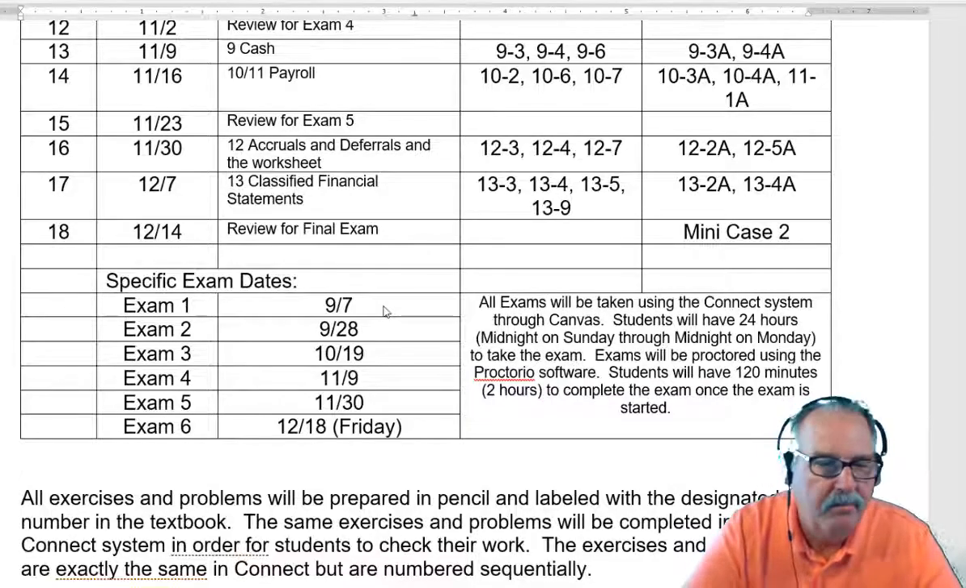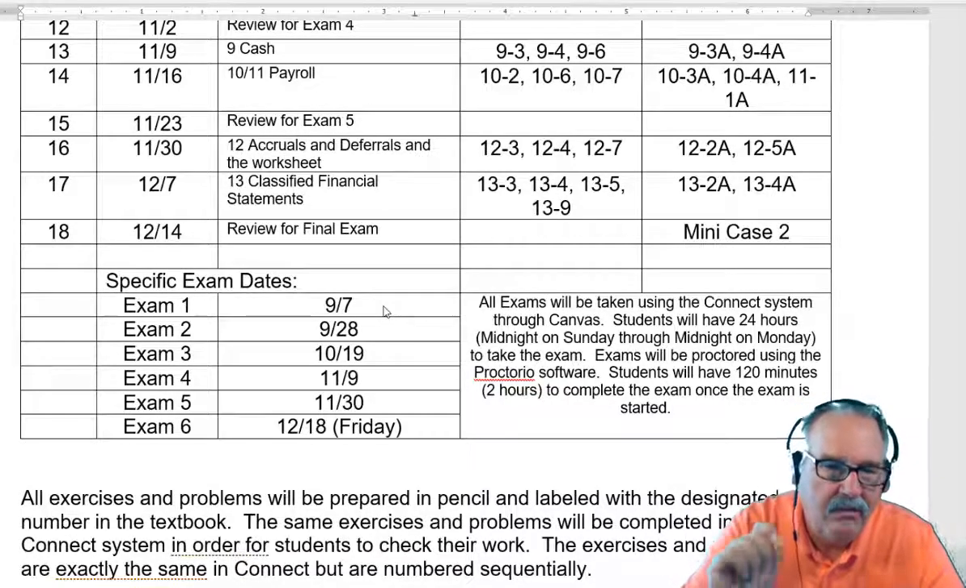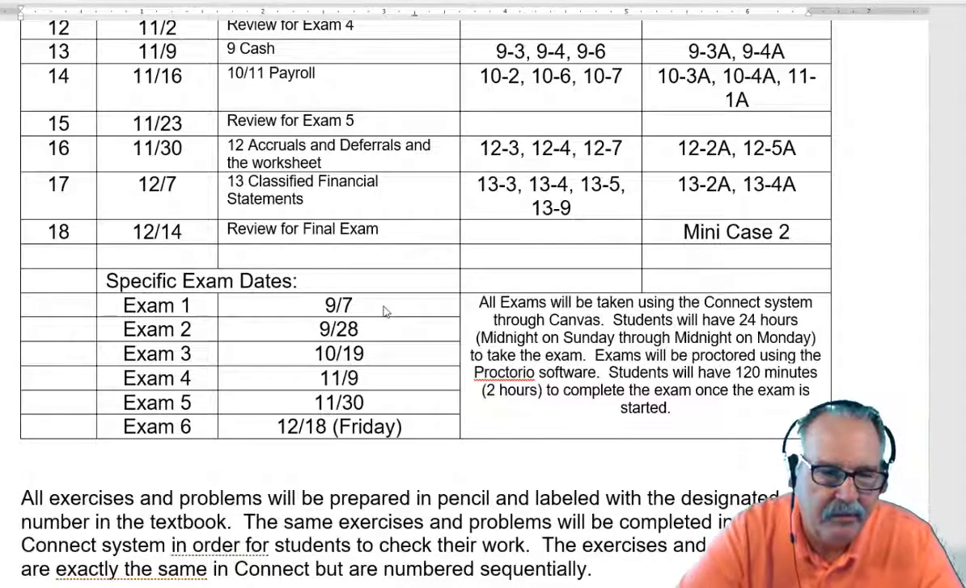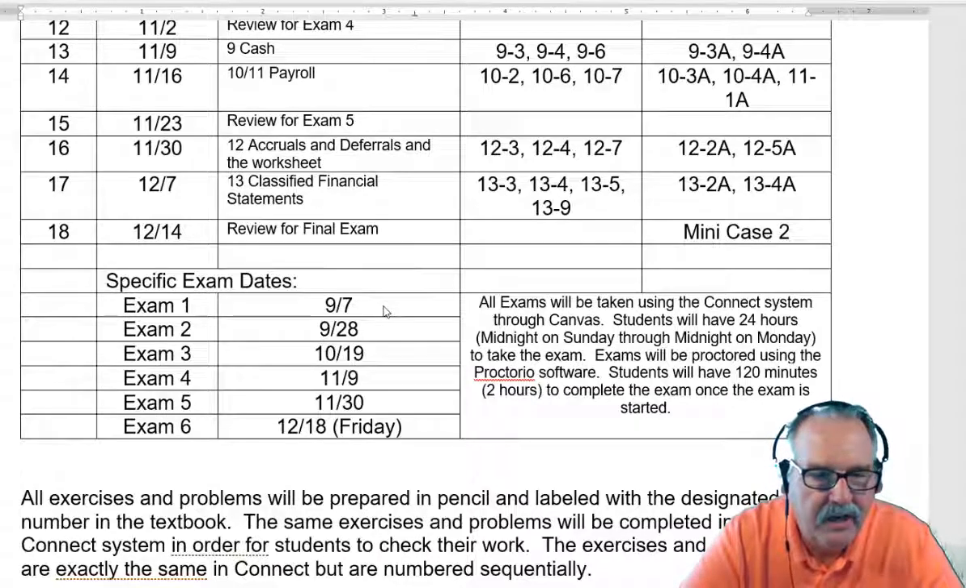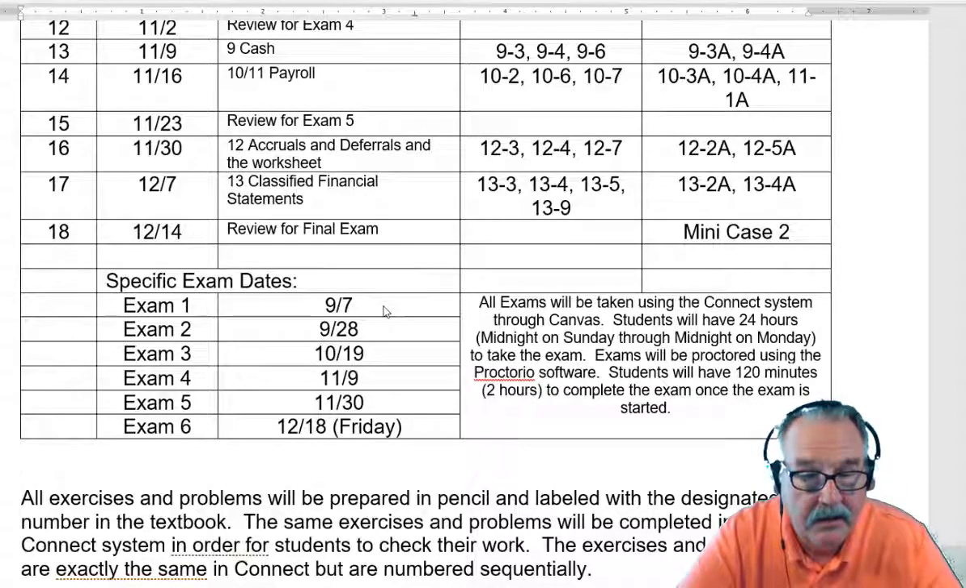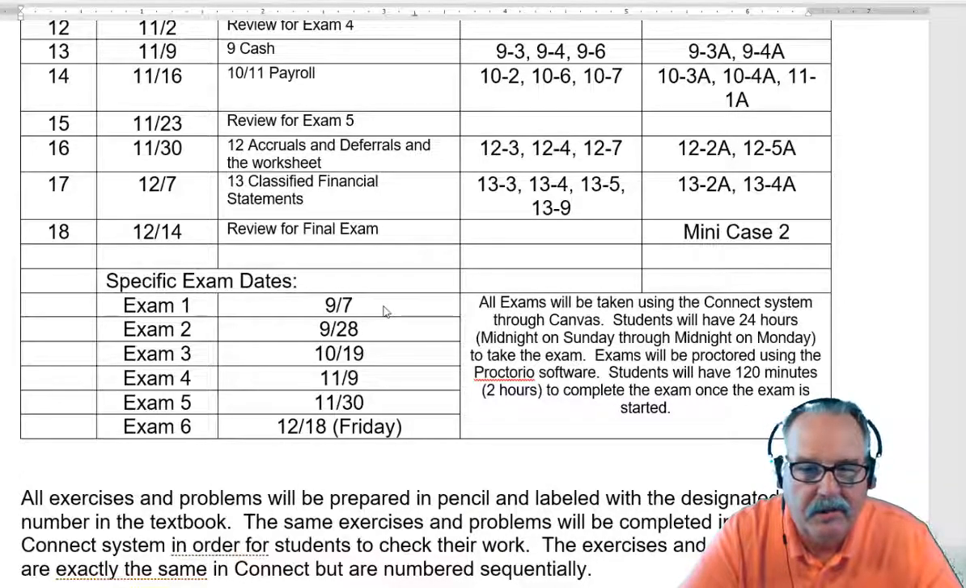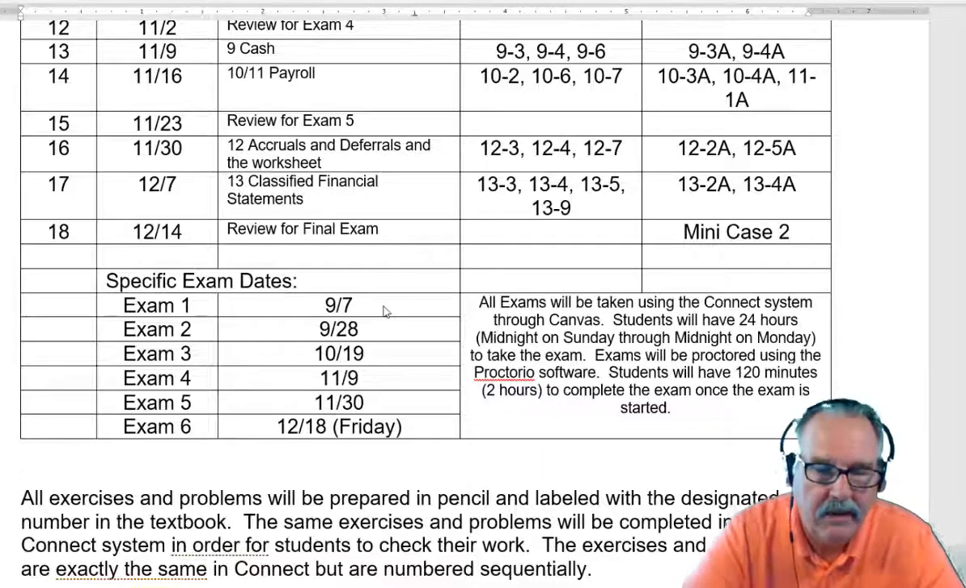But the point is, your exams are going to be on Mondays, on the 7th of September, the 28th of September, the 19th of October, the 9th of November, the 30th of November, and the final exam will be on Friday, the 18th of December. So these are the dates when you will take the exam. All the homework will be submitted online by Sunday night at midnight, and then the exam, you'll have 24 hours, and then the new week will start.